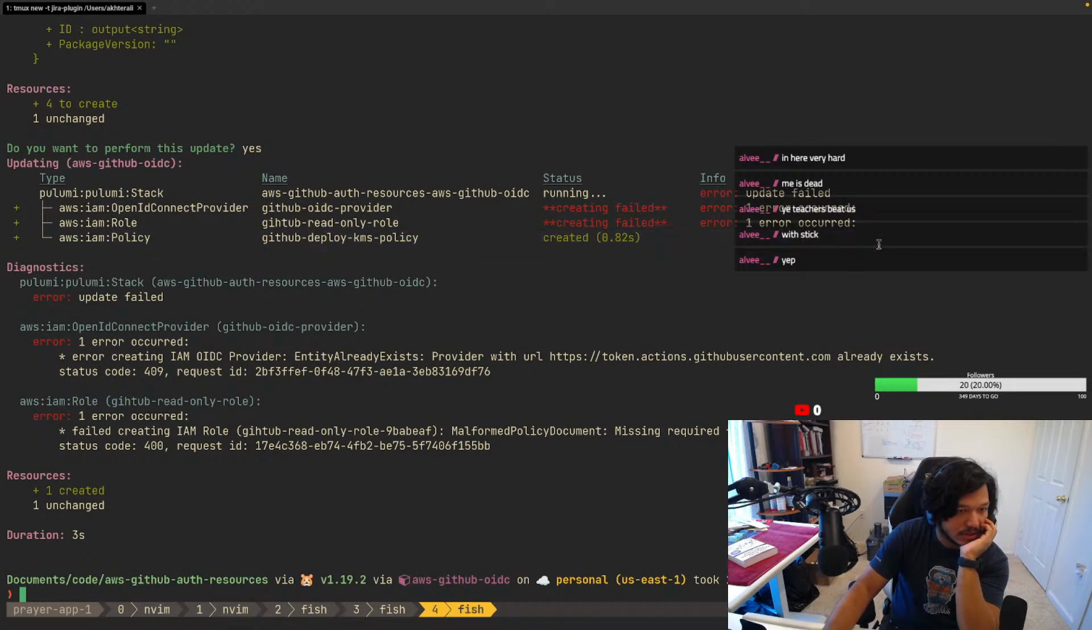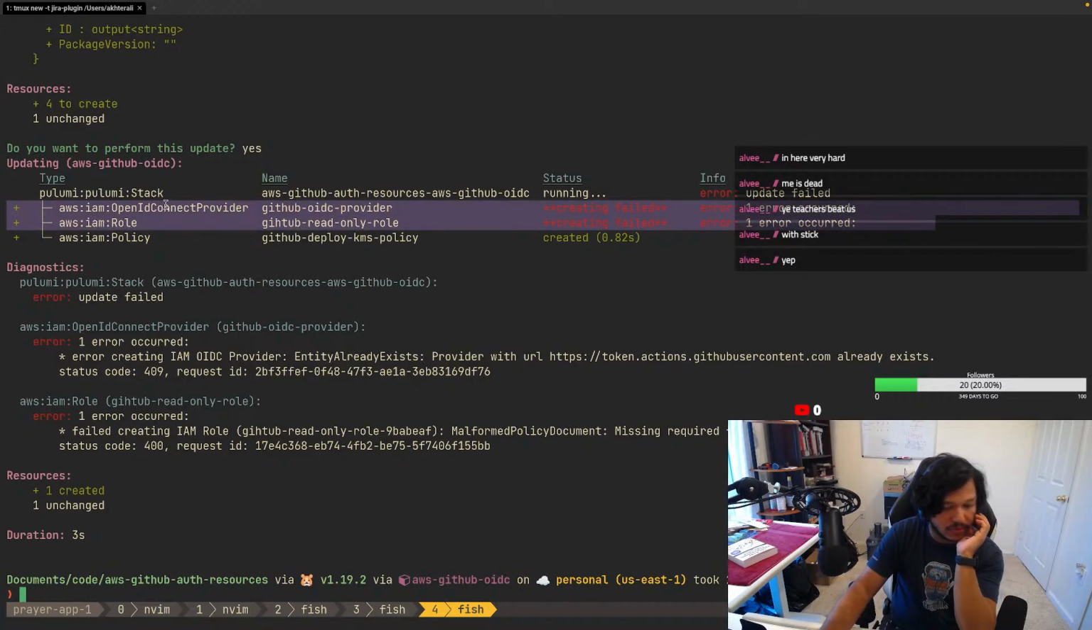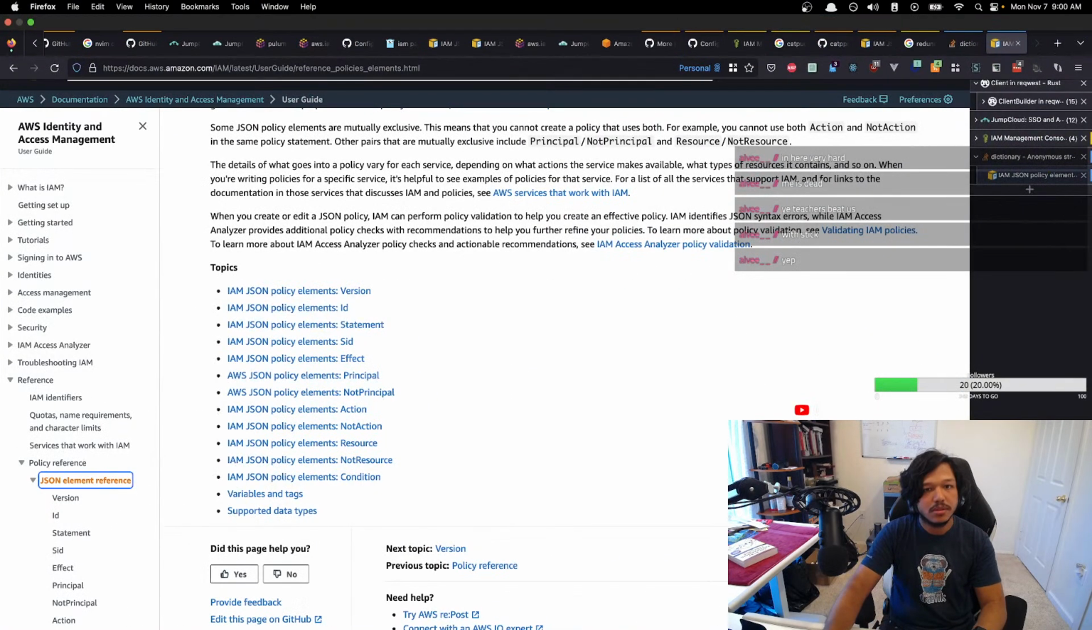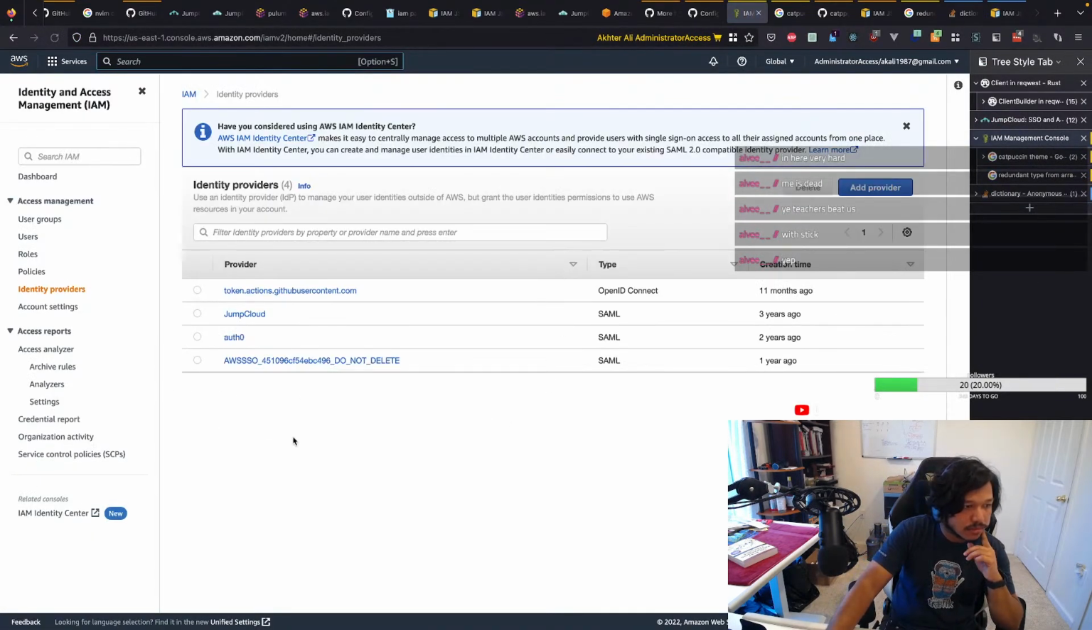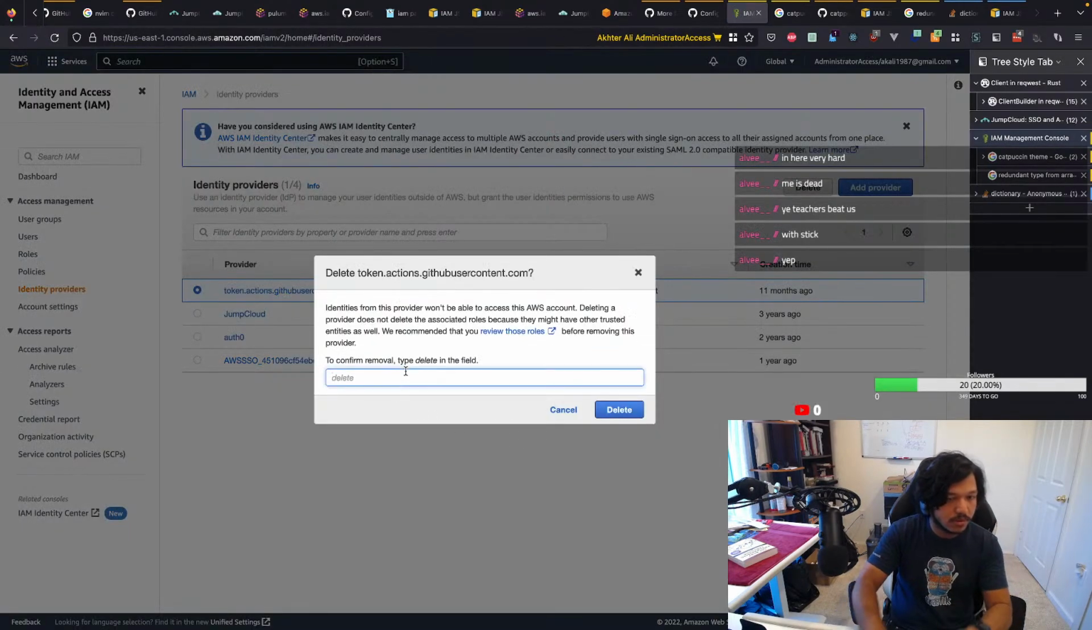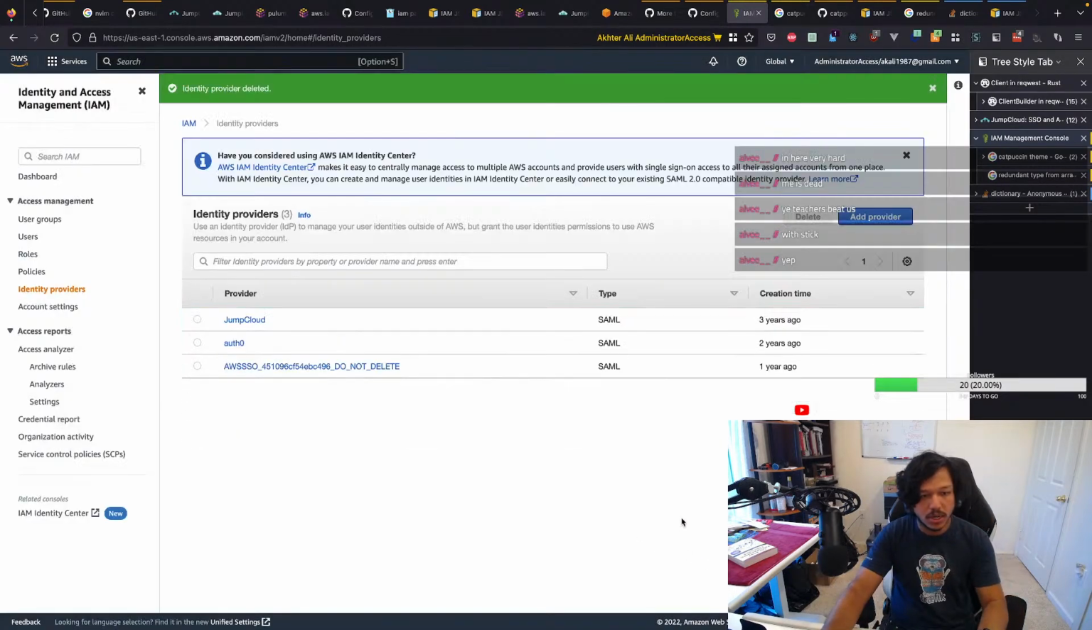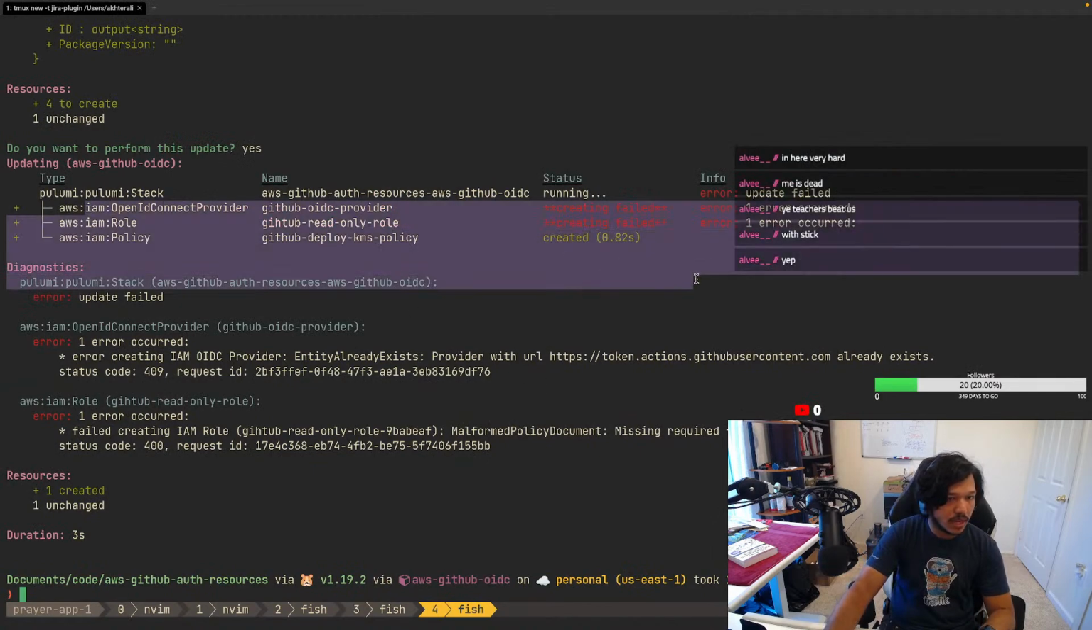Okay, so that was it. These are gonna fail because it thinks that my OIDC provider still exists. Which, does it? It probably does. Okay, let's break it. Oh, look at it, there it is. 11 months ago. Delete. Cool. Gone. Alright, so that'll fix that.